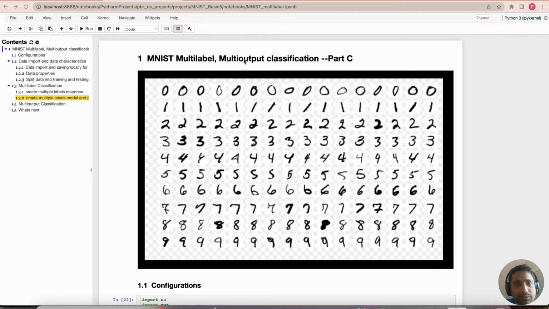So in the past tutorial, we looked at binary classification and multi-class classification. In this one, we are going to look at multi-label and multi-output classification. We are going to use the MNIST dataset, where we have handwritten digits and we are trying to recognize what those numbers are.